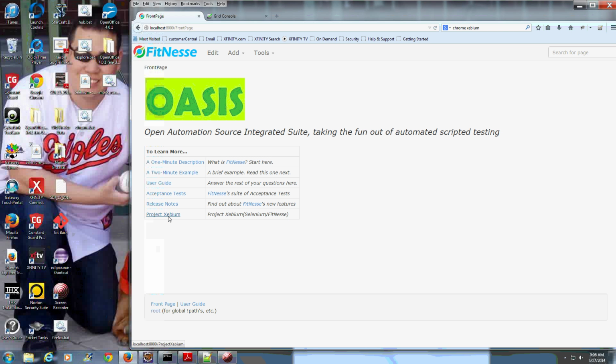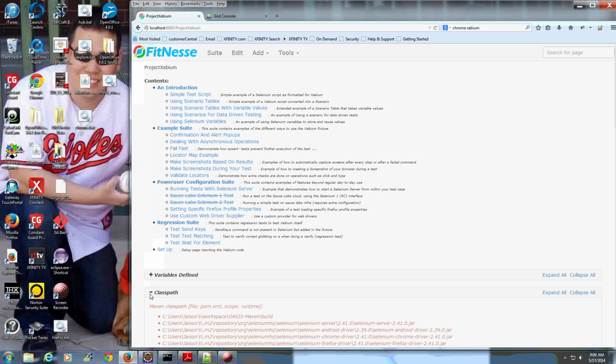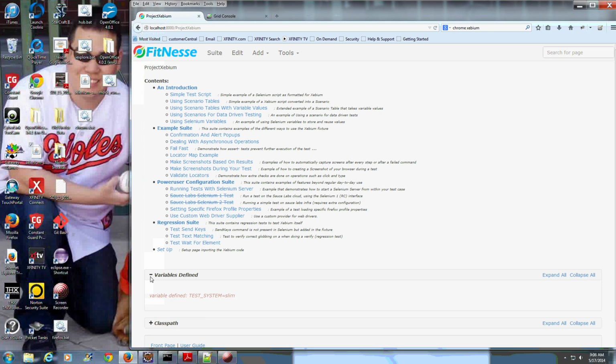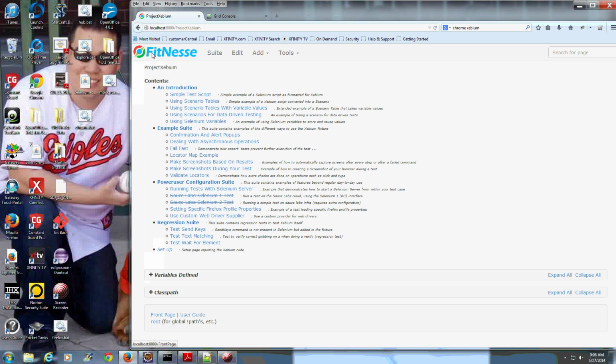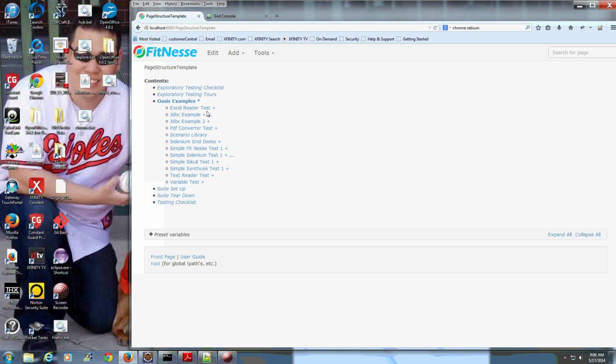I also added Project Zebium with all of its lists of examples on how to use Zebium directly in here, and you can go ahead and see the classpath being used and all the variables defined. So I threw that up in there for you guys just to learn a little bit more about Zebium. And if you click the link here for Oasis, what you're going to see here is our page structure template.